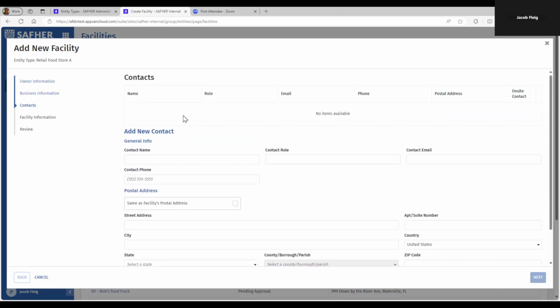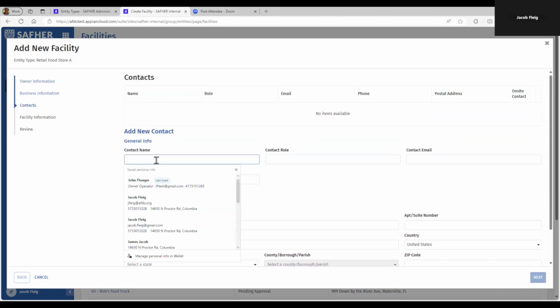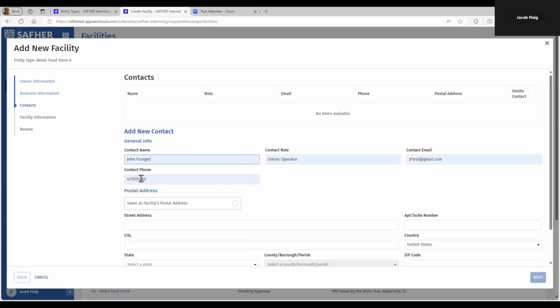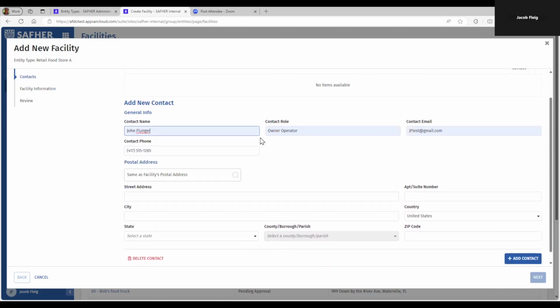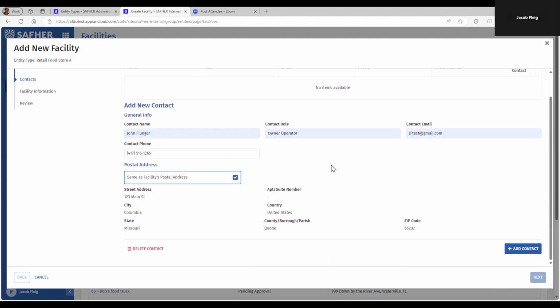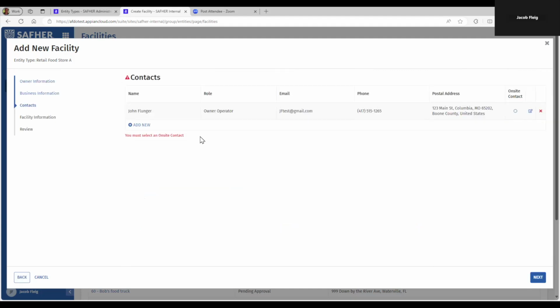So you can add contacts here. Our contact, I'm going to leave as the owner of that business, as the owner operator, but you have to have at least one on-site contact. So you'll need at least one contact here. And an address. If it's different, you'll need a different postal address. But if it's the same as the facility's address, you can select that. You can add additional contacts or delete contacts as needed if your on-site contact changes. But we're going to go ahead and add that contact.